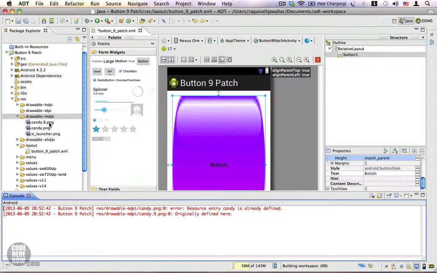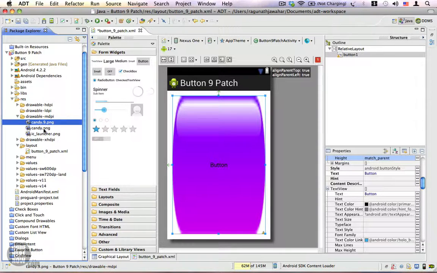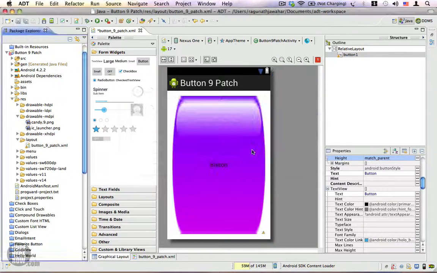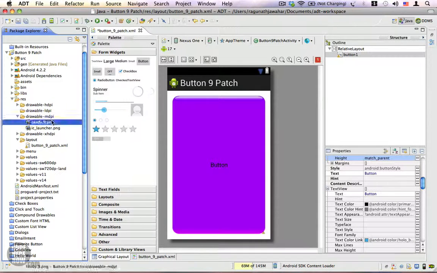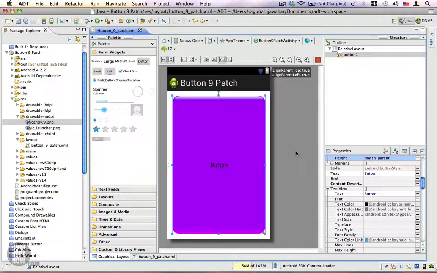You can notice that I have a candy.9.png and I also have a candy.png. You cannot have two drawable resources with the same name, although it has a .9.png extension. The resource name is still candy. So I'm going to delete this older image by right clicking and choosing delete. Click on OK. And now we have the new candy.9.png. So you can see that we are now in complete control with the stretching of the image here.